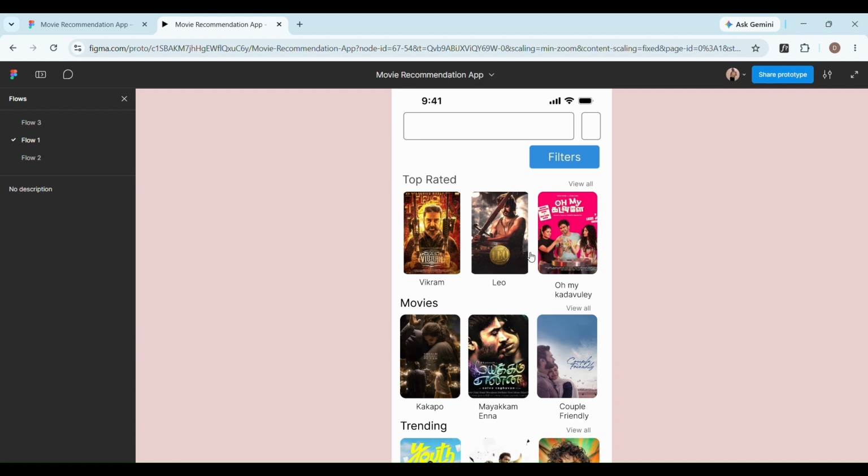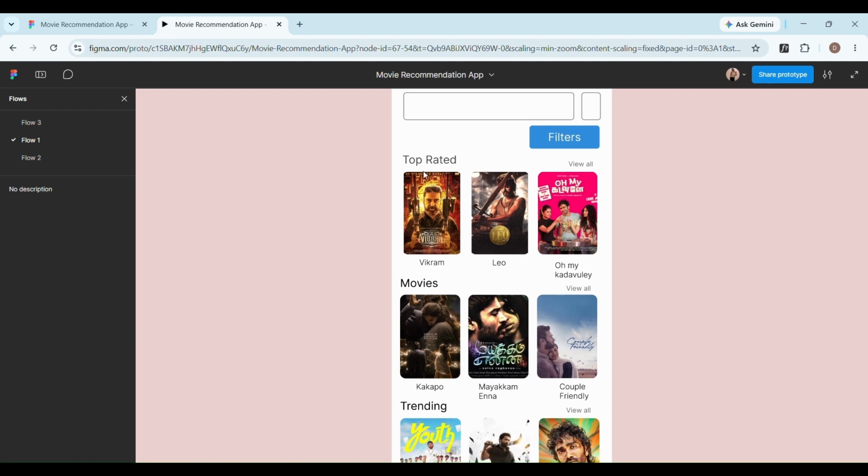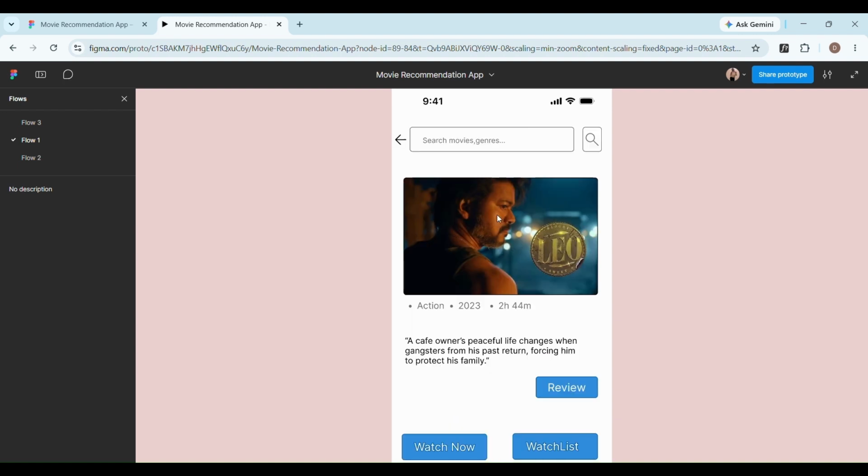And for the home screen I have given top rated movies and trending movies. Movies is nothing but a recommendation from the app. We can check one card here. Let's go for Leo. So it goes to the movie card which I have touched, which is Leo.